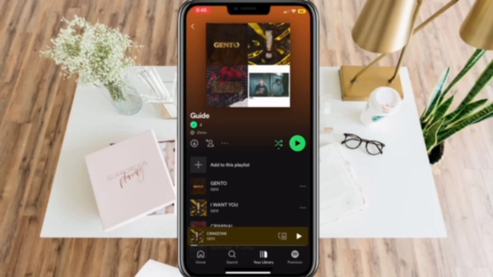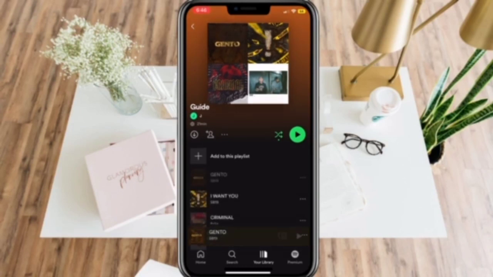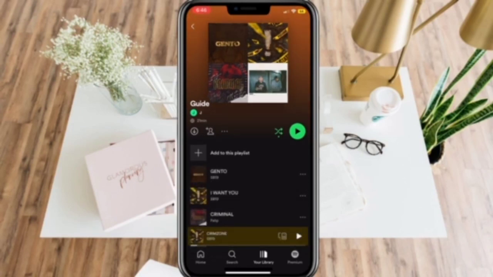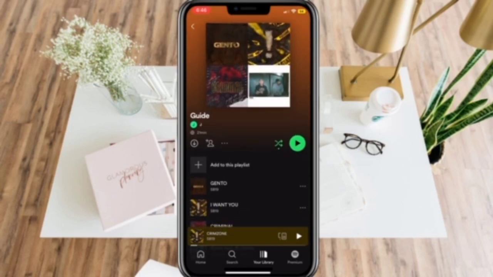To do this, simply long press on a particular song that you want to move and then drag it to what placement you want it to be.